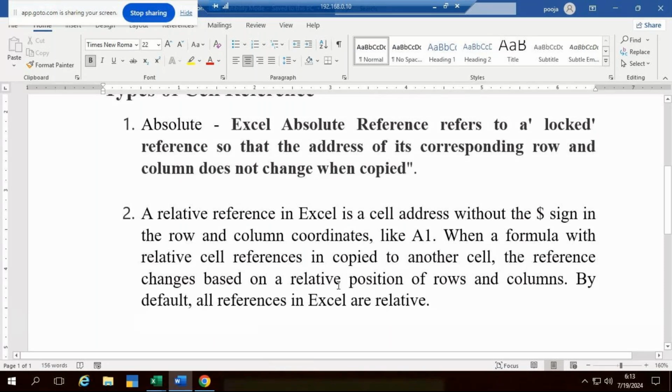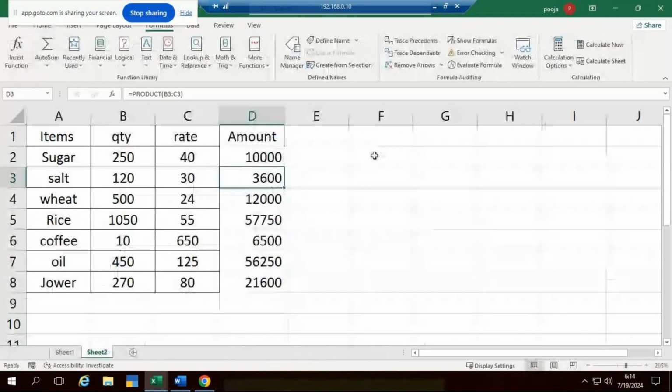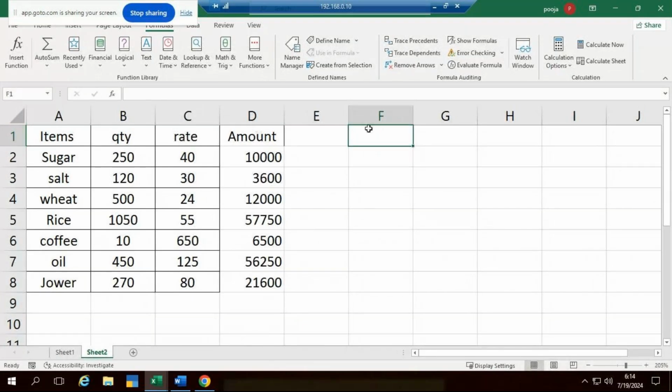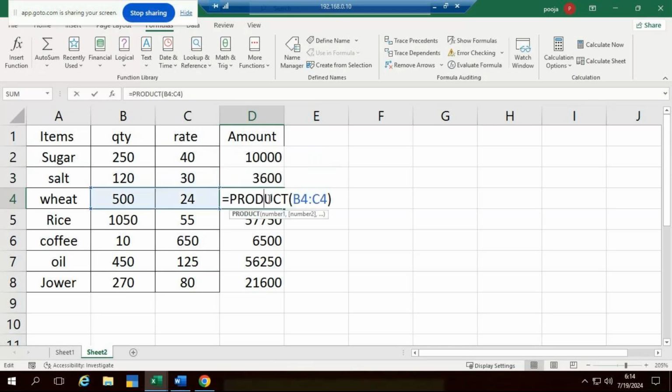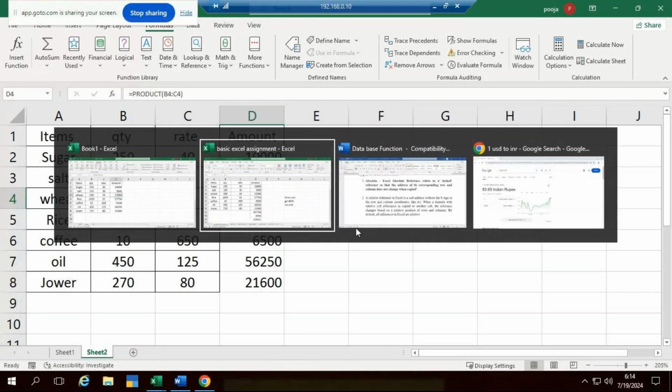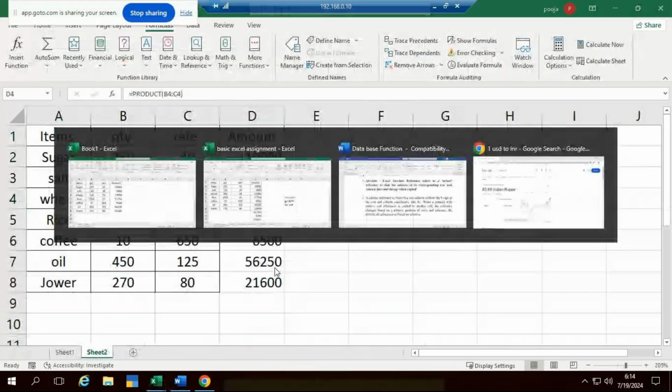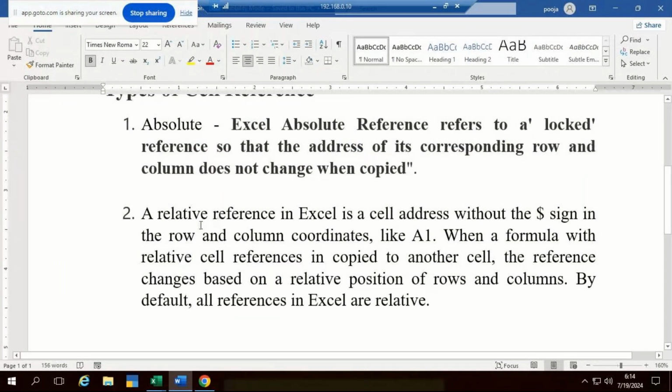When a formula with a relative cell reference is copied to another cell, the reference changes based on the relative position of the row and column. By default, all references in Excel are relative. Can you see here, F1? If I click on F1, this is also relative. Here, equals to product, I have B2 and C2. When I drag this, I have B3 and C3. I have the same formula with a different cell address. This we call a relative cell reference. Got it, or can I explain it once?